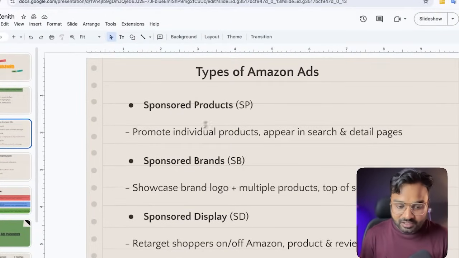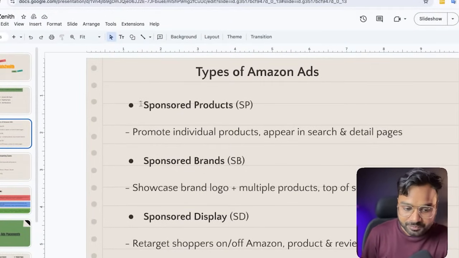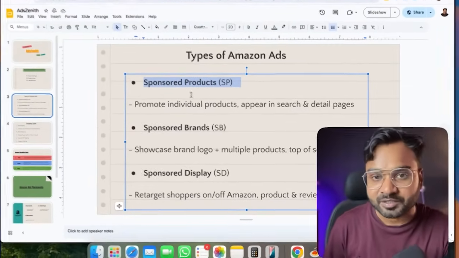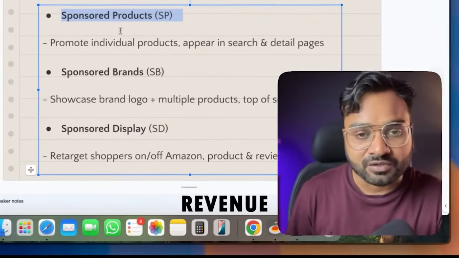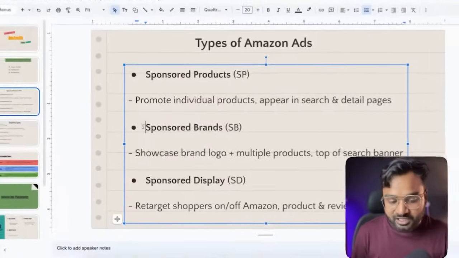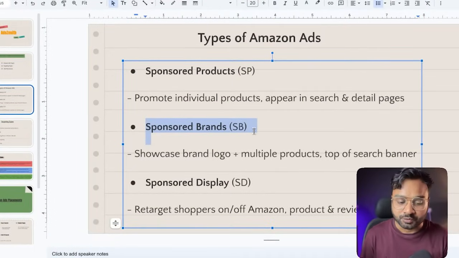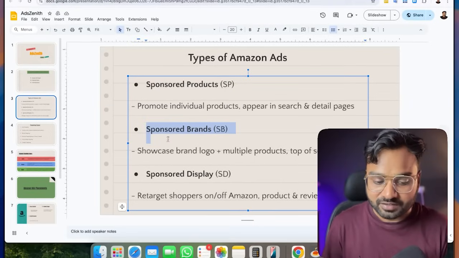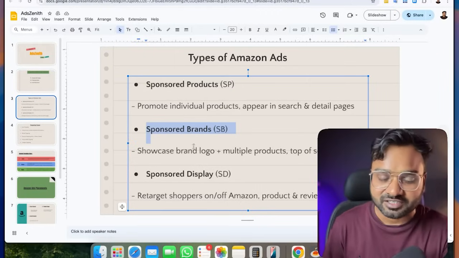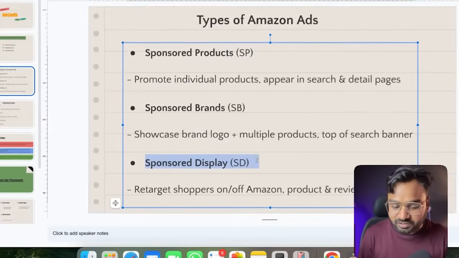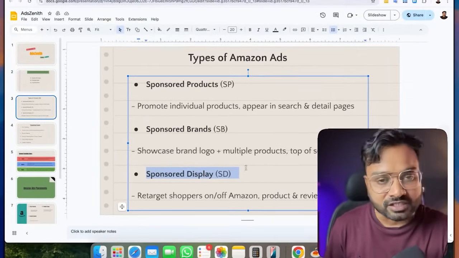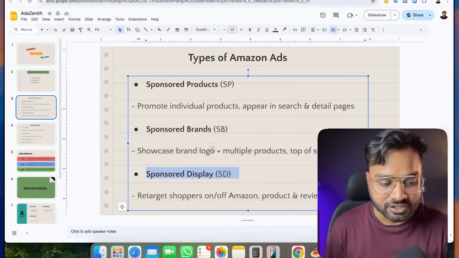If I talk about the purpose of these three, sponsored products ads are used to generate sales directly, mostly for conversion purpose. And let me tell you, more than 80% of sales and revenue is generated from this ad type for most of the brands. Sponsored brands, on the other hand, is used to spread brand awareness, to showcase your brand, like the hoardings you have seen on the street. So this is a similar kind of thing. Next is sponsored display. This is mostly used for retargeting people who have either visited your product detail page or have already purchased your products.